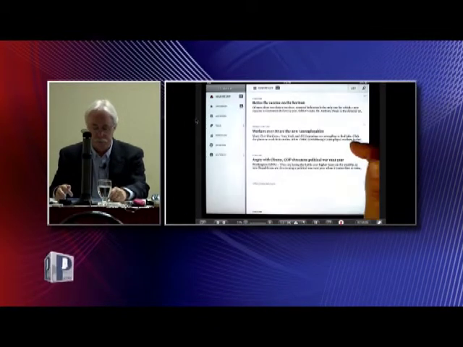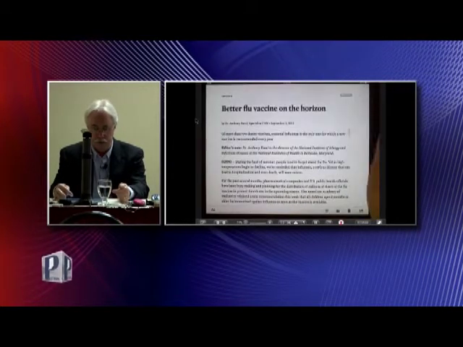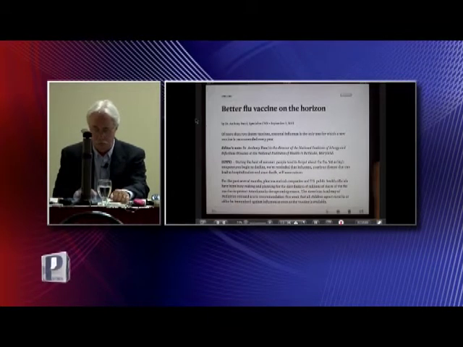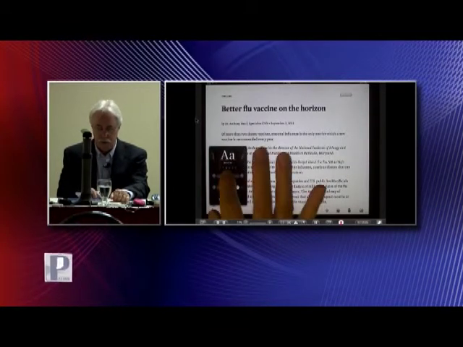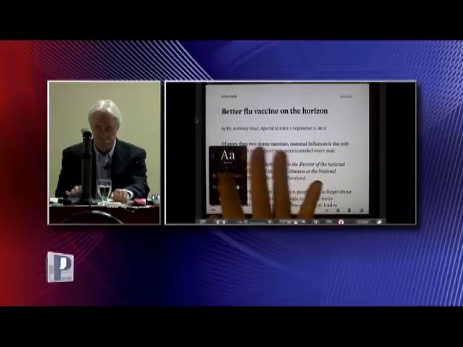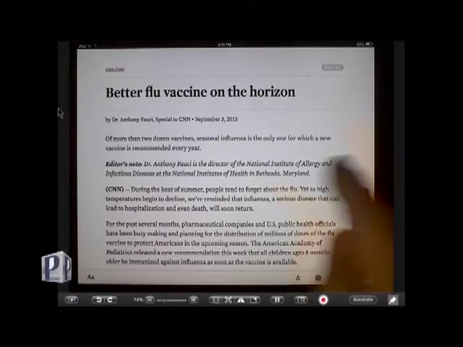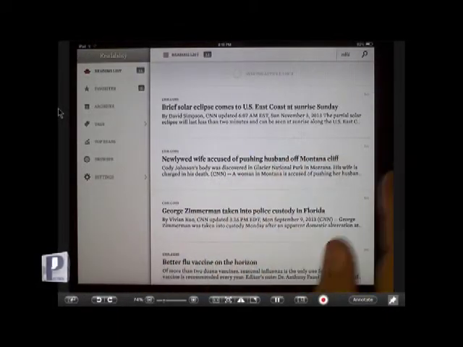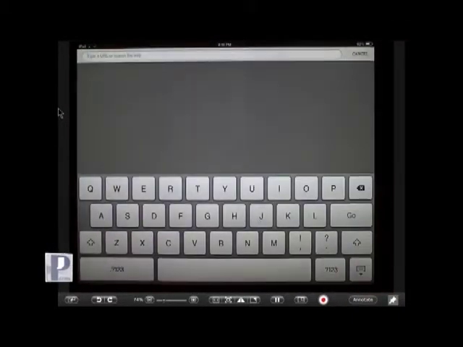So here are things that I've downloaded. Wait for it to open. See, there it is. And once it's here, I can actually change the font size and things like that, the column width and stuff. And I can shoot it off. So let me just go back to my reading list, and go back to the browser.